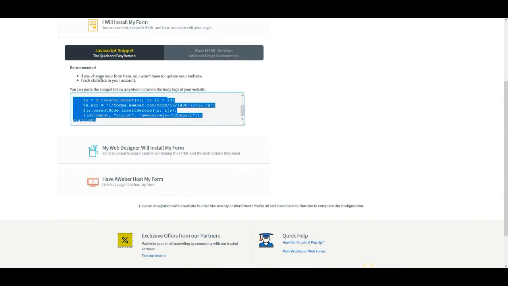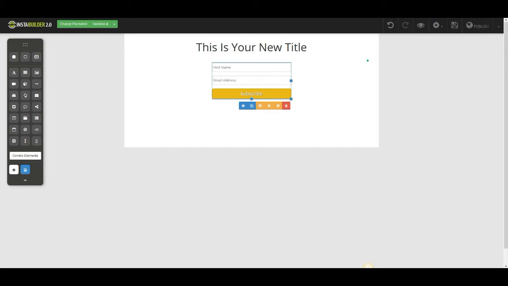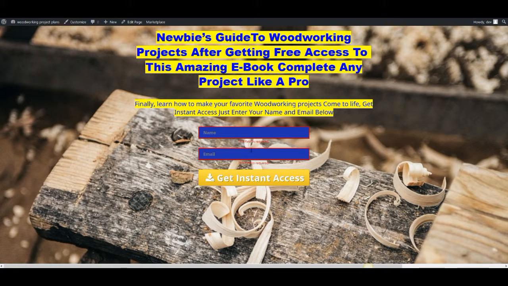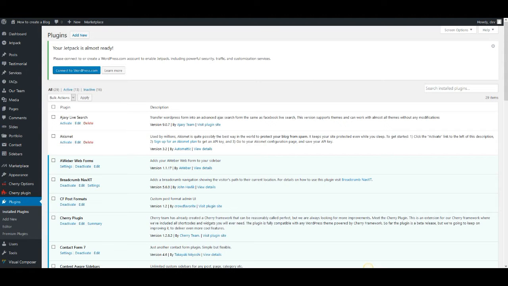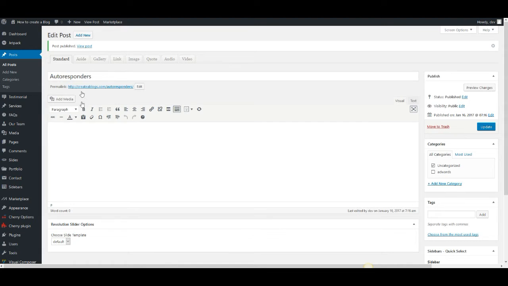But let's say you're going to do something a little bit different and actually have this on a sidebar, or you're not actually going to use Insta Builder, but instead you're going to use just your WordPress regular text editor, or whatever the case may be. So if you're just going to use it anywhere and put it wherever you can put code in, all you have to do is copy that same code, right?